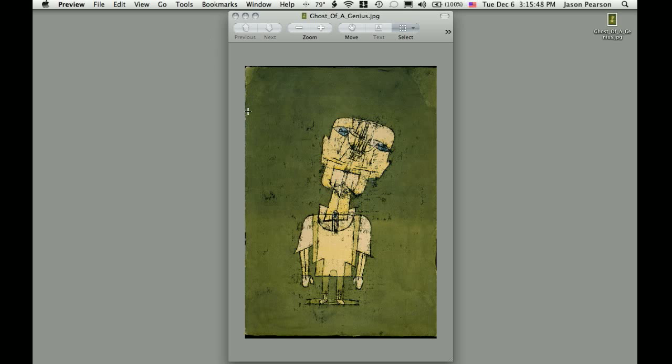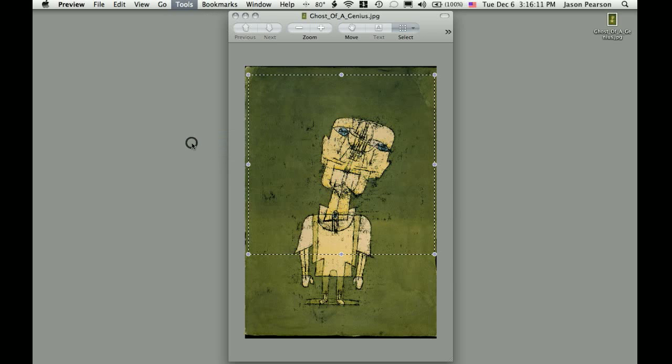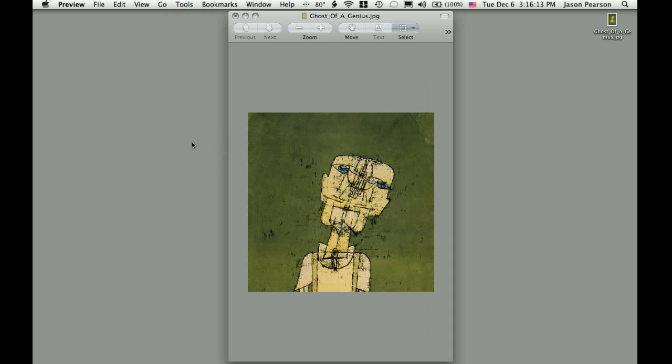So first, let's just choose the square that I want. I'll click and hold, and I'm going to hold down the Shift key while I do that, and that will force it to be a perfect square. Let's say that's the part that I want. I'm using the hand, grabbing it, holding it with the hand to move it. Let's say I want that to be the image that I choose. So I say Tools, Crop. That's the part of the image that I want to use.